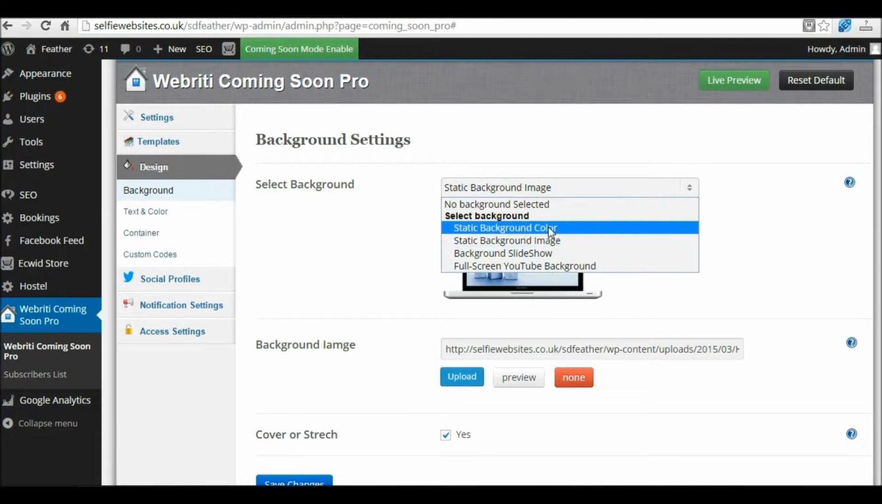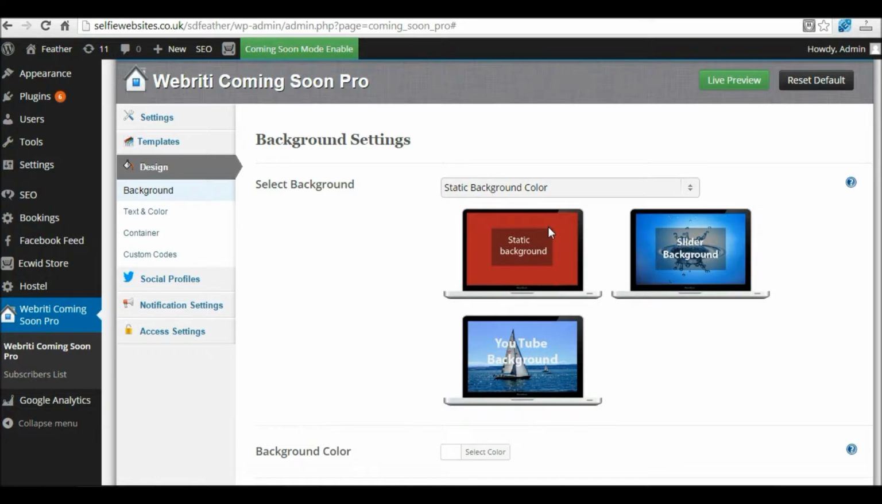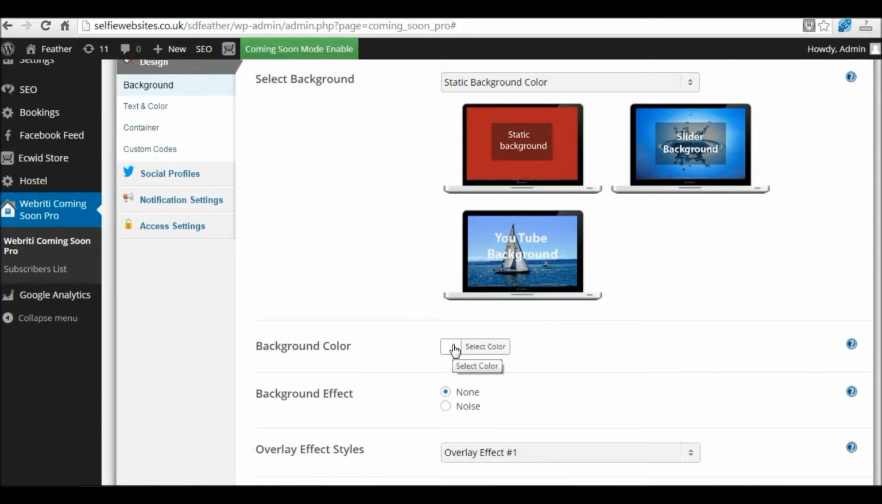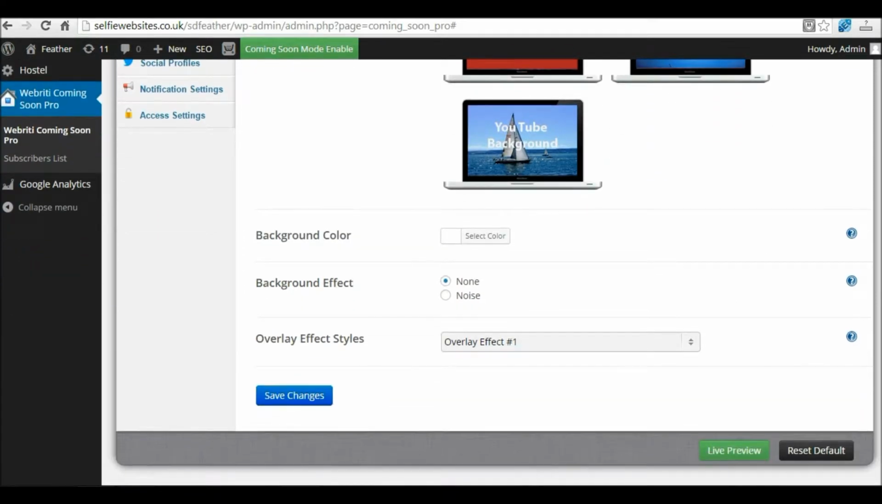So let's change it to a static background colour. That means it will just be a solid colour. So now we can select a colour. So if we leave it white for now, just to see what effect that has. You can also choose a background effect. If you choose noise, that will just give it a grainy effect, which may or may not appear on white. Let's save that change and let's just preview that to see how that looks.